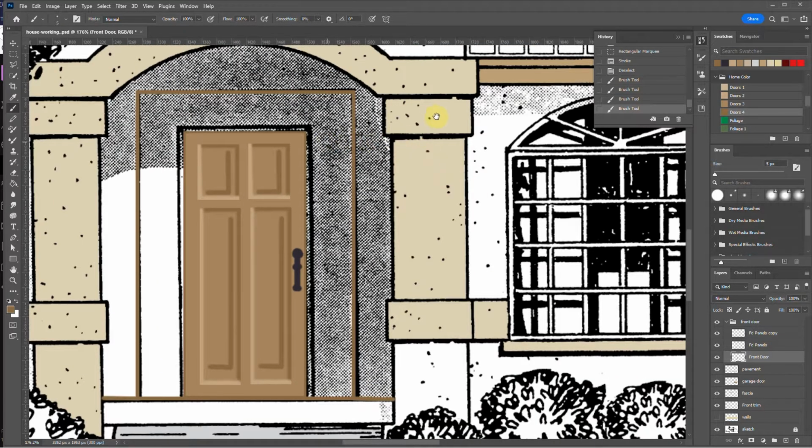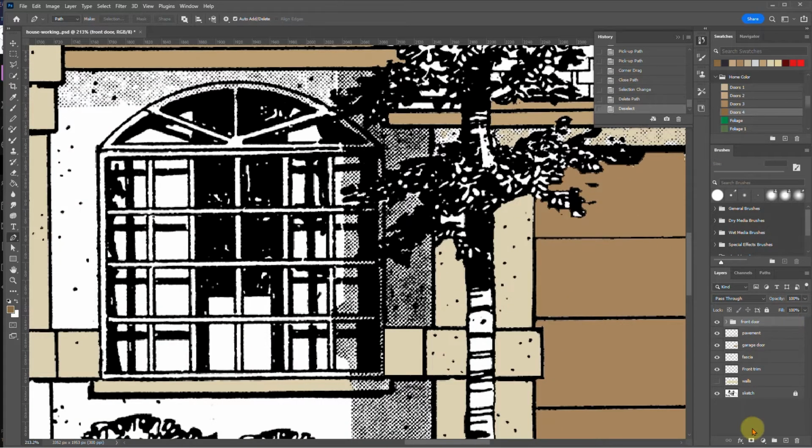Okay, move over to the window, and we need to make a new layer. So just click off of the front door and then click the new layer button. We're going to call this window. For this, we're going to be using the pen tool, which is right here. So just draw around this upper arch with the pen tool. And remember, if you can't get it perfect, you can always go back and fix it later. Alt, pull that to the direction you want to go.